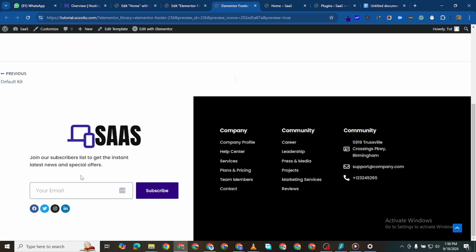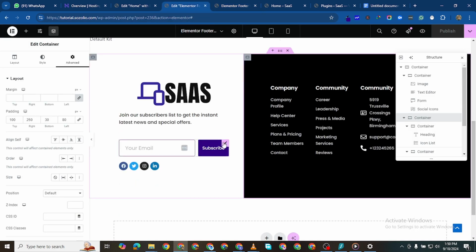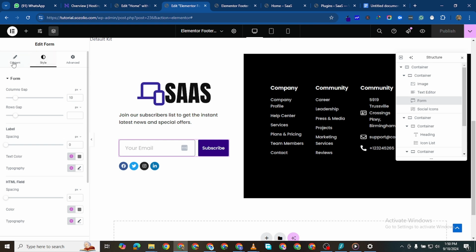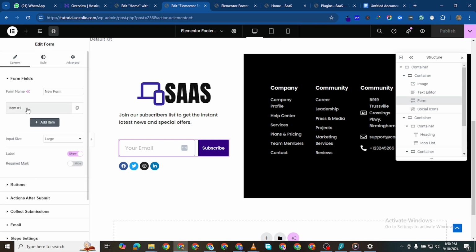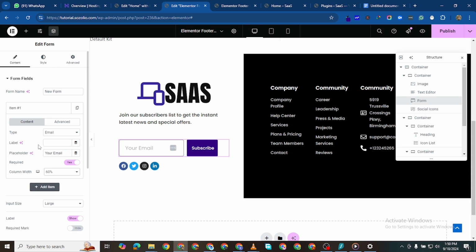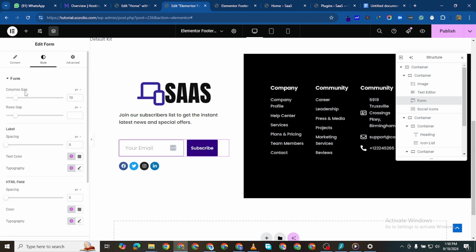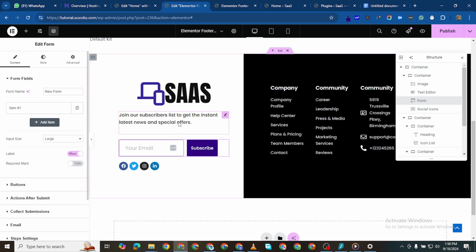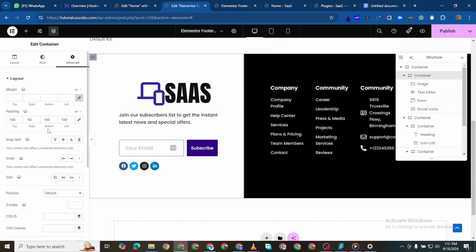This is looking good. I'm going to reduce the size of this particular element here, which is this form. So I'm going to say, come to content. For this item, I want it to be, let's say 60. Yes, I want it to be 60. And then if I come to style, or still on this side, I like the way it is right now. I don't want it to be too stretched. And then for this, I'll come back to this. And then the left padding, I'll make it 200.